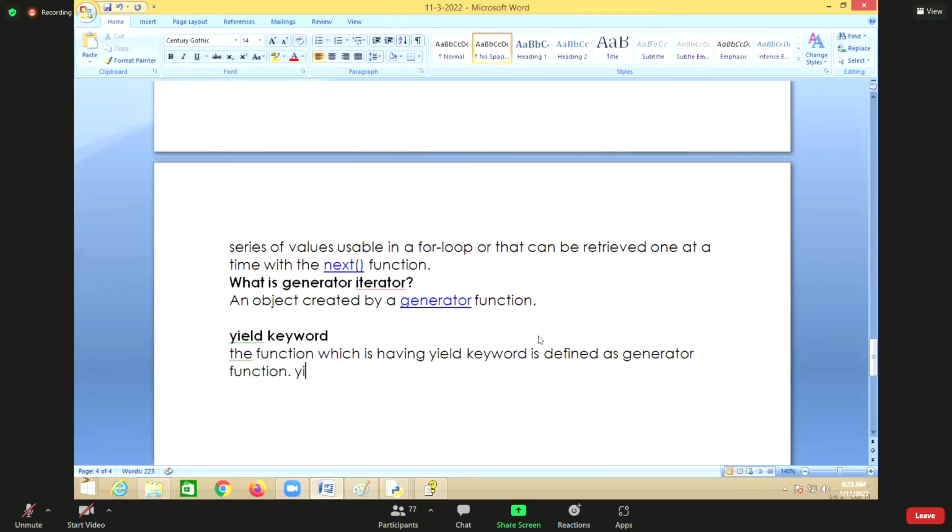But what yield will do is yield a return value and pause execution of the function, by remembering the state of the function where it is paused.